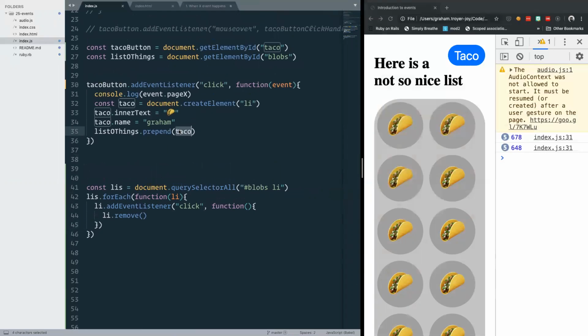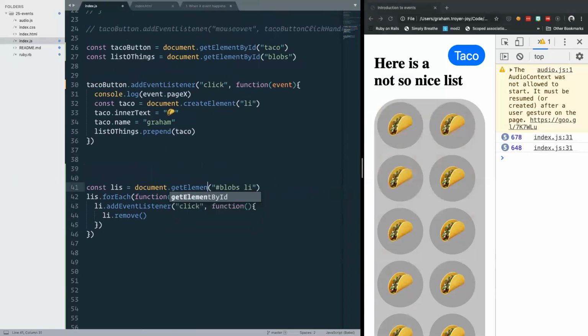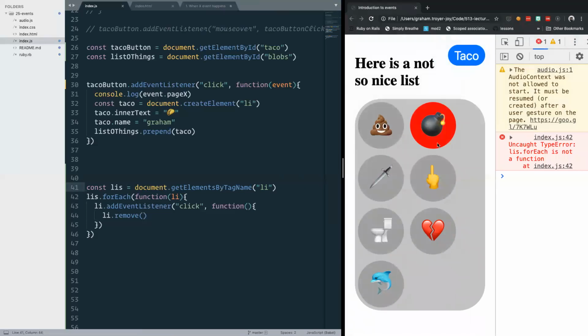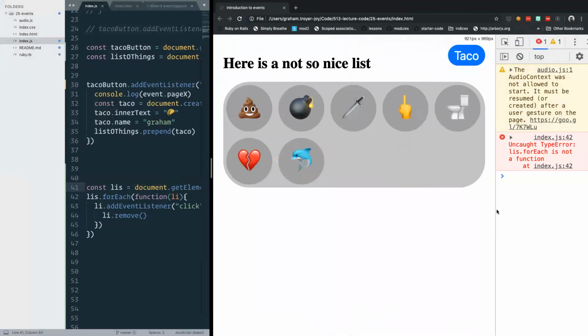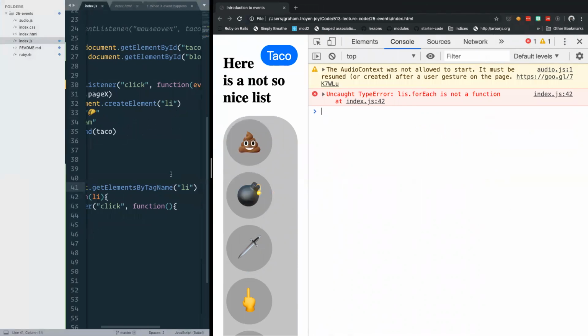Yeah? What if we just change query select all to get element by tag for the class? Yeah, let's do get elements by tag name. And we'll just do all the LIs on the page. Uh-oh, our footer's gonna be in trouble, but let's give it a whirl. What happened? Yeah, we got a little uncaught type error there. LIs dot for each is not a function. Yes, not an array. JavaScript strikes again. When you do get elements by tag name, it doesn't have a for each method.